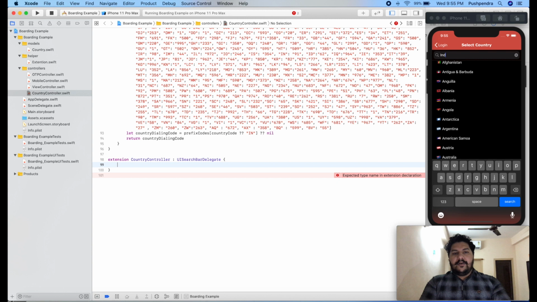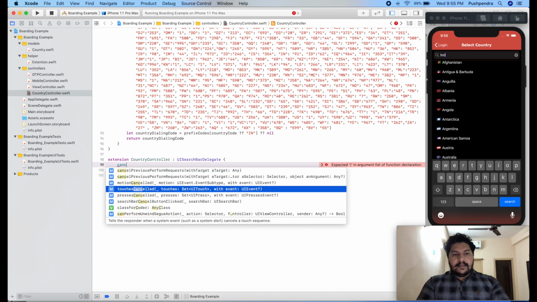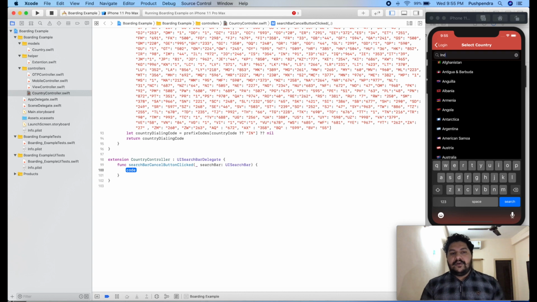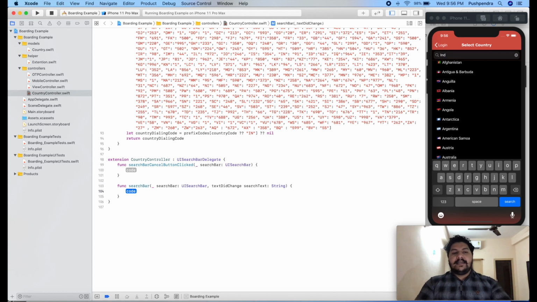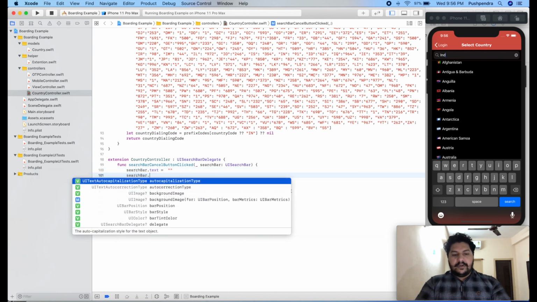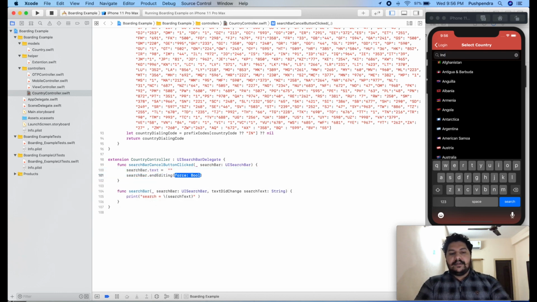Now here I'll take two methods of this delegate. One is called when you click on the clear button, and the other works whenever you type inside the search bar. First is searchBarCancelButtonClicked. Once it's called, at that time we have to clear everything. The second method is textDidChange. This function will trigger whenever you input something. So we'll print that, and here I need to call searchText.endEditing(true).